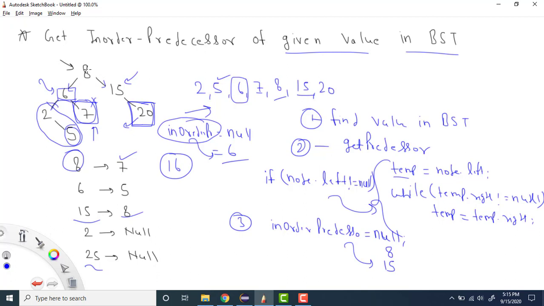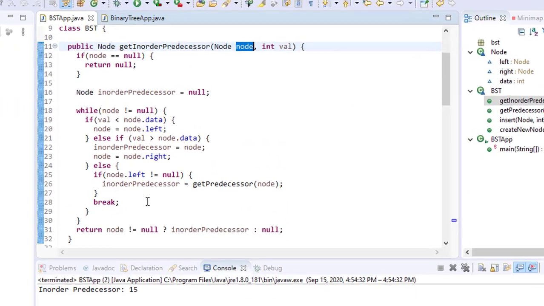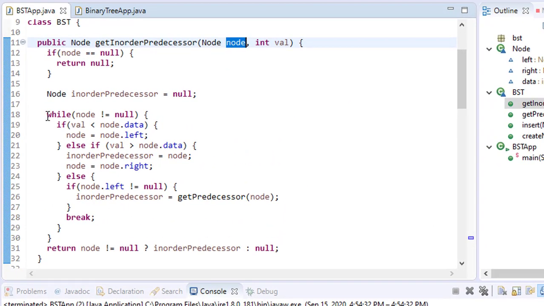For 16, first of all, because 16 is greater than this 8, my node will go in this direction. So my node will be here, 15. Again 16 is greater than 15, so again my node will come here. So my node is here now. Now because 16 is less than this one, my node will go in the left direction, and because this is null, it means if at the end my node is null, I can say the value doesn't exist here, right? So my while loop will run until node is not null.